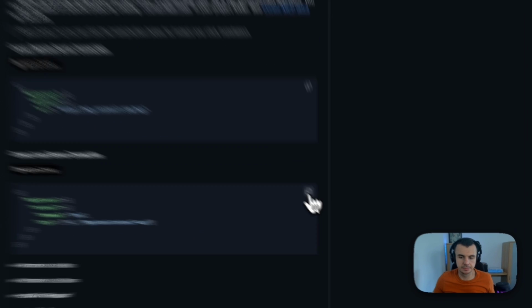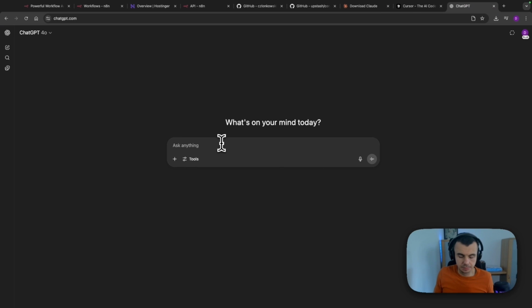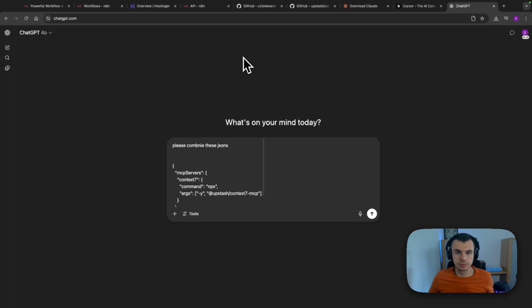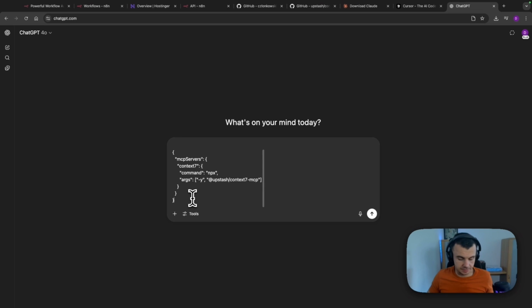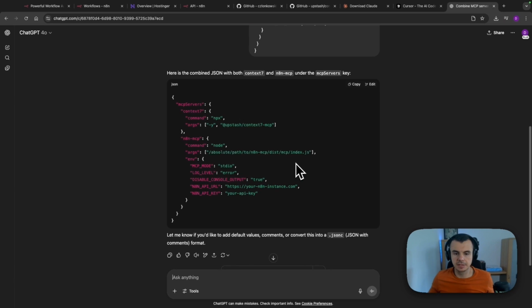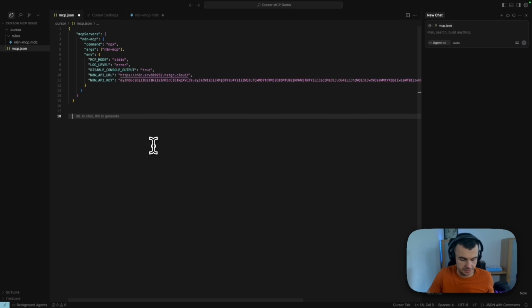So let's copy it. Let's go to any large language model, ChatGPT or Claude, and let's ask it to please combine JSON. Let's paste the JSON. Let's go to the n8n MCP repo. Let's copy the configuration again and paste it right after this one. And hit enter. Thanks to that, we are not going to mess with formatting. So let's copy it. Let's go back to Cursor and let's paste it here.